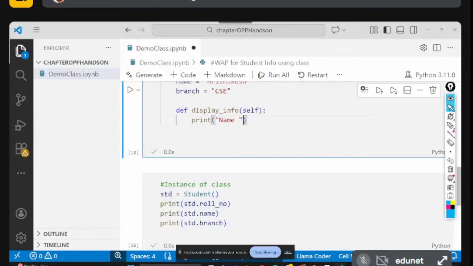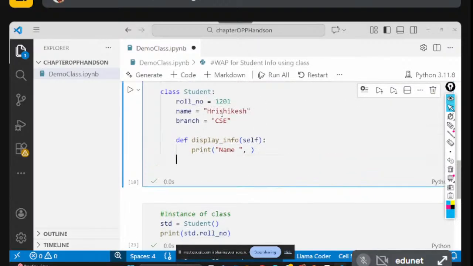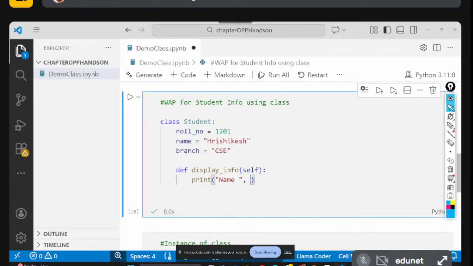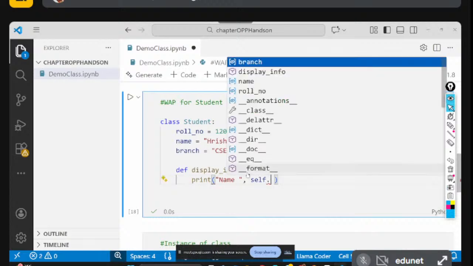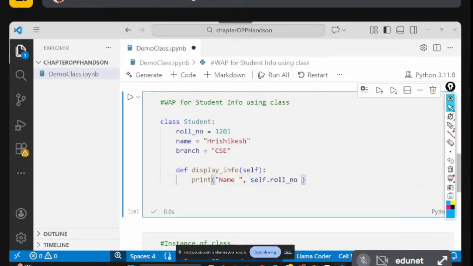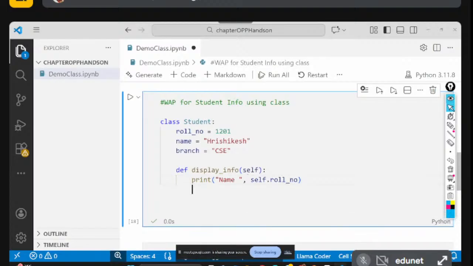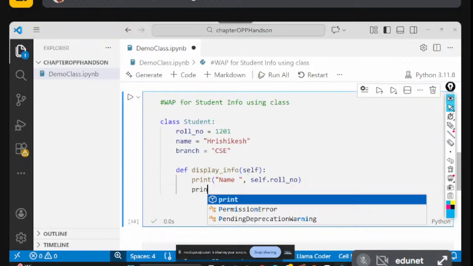Now what happens? See, this is not outside of the class. This method is inside the class only. Got it? And now this is the global variable. If I want to call the global variable, we need to call it with the self keyword. Self dot roll number. Got it? What am I displaying? Name, self dot roll number.